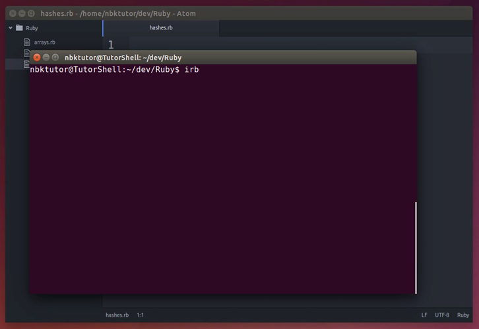In the previous video we looked at Ruby arrays. This time we're going to look at another important data structure in Ruby called a hash. If you come from another programming language, you may recognize the hash by other names such as the dictionary, associative array, or JavaScript objects. So a hash is a data structure of key value pairs. We have a key that maps to a certain value.